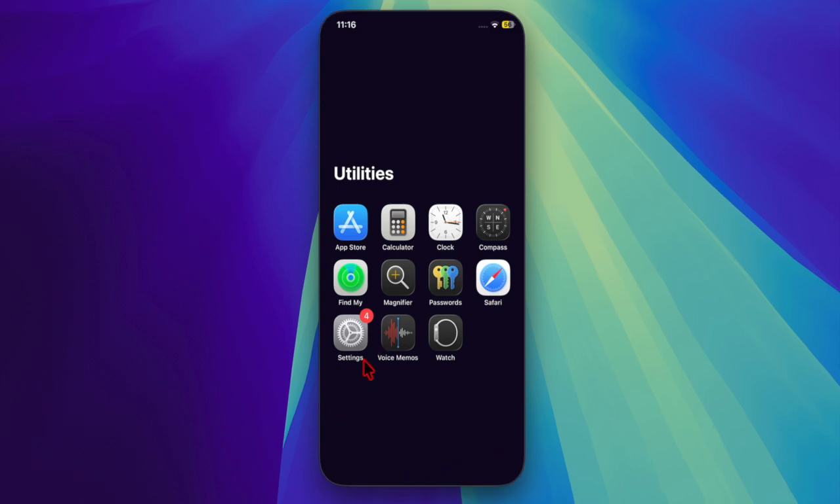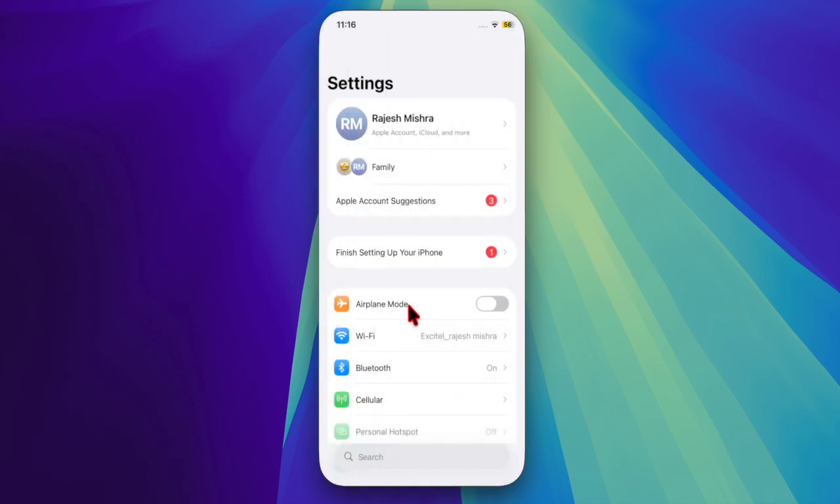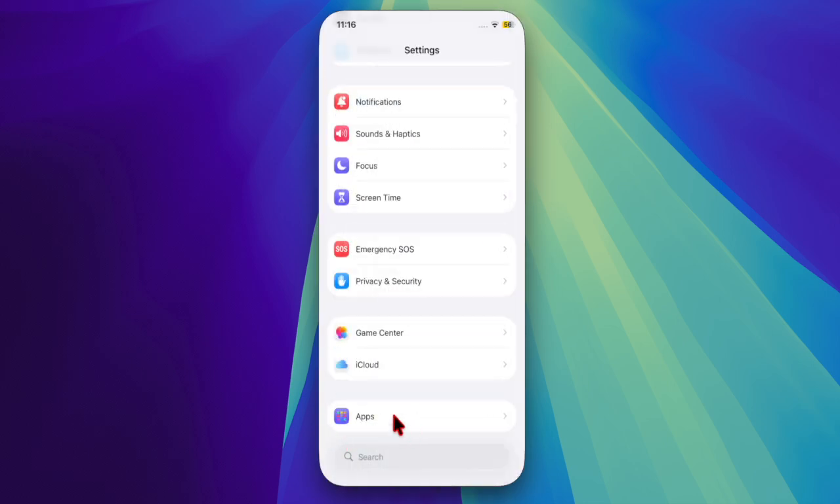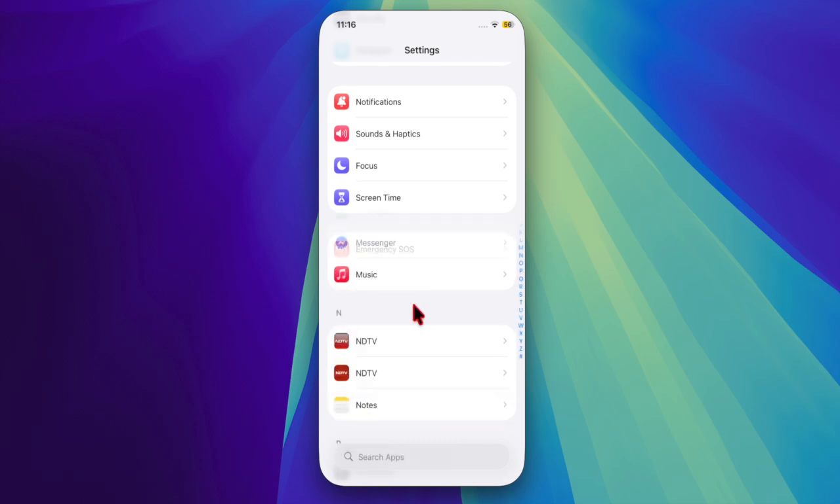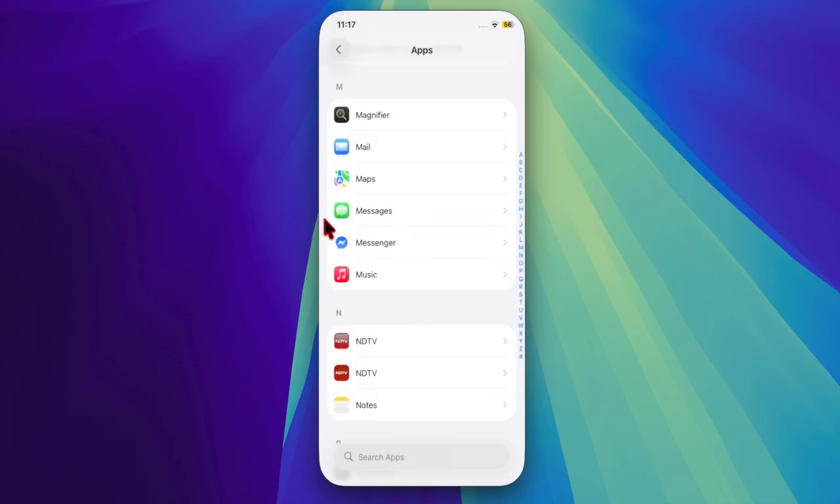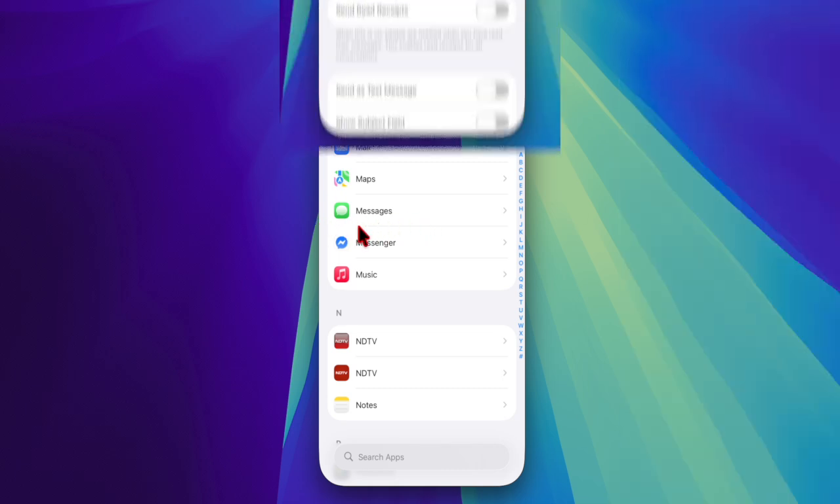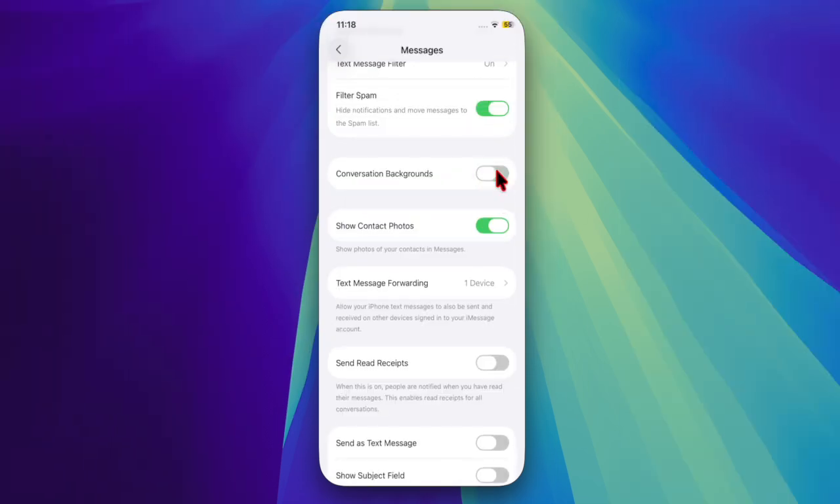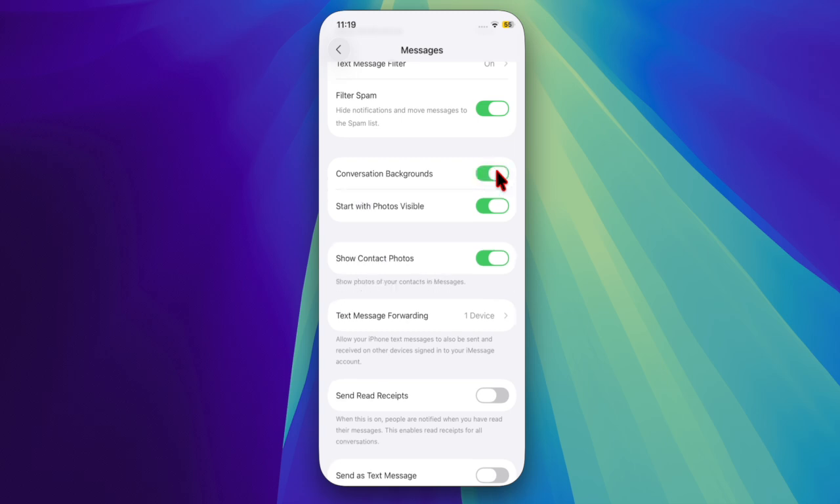So first and foremost, you have to launch the Settings app on your iPhone or iPad. Then you have to scroll down to the bottom of the screen and choose the Apps option. And once again, you have to scroll down to find the Apple Messages app and select it. And finally, you have to activate the toggle next to Conversation Backgrounds, and that's about it.